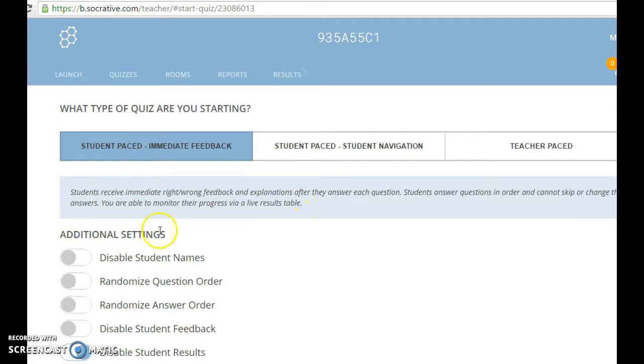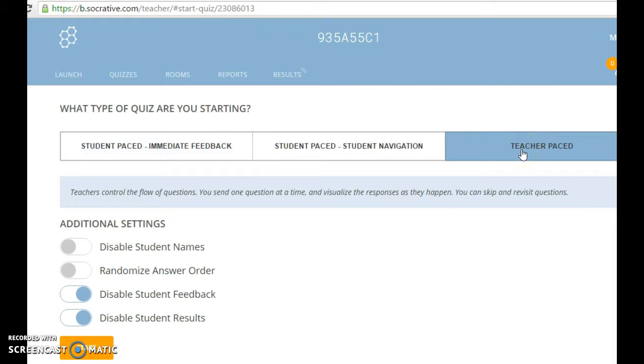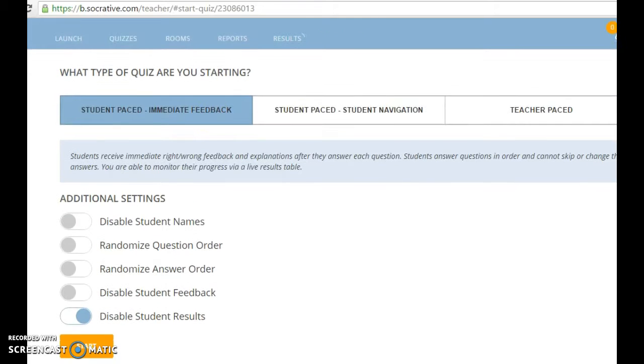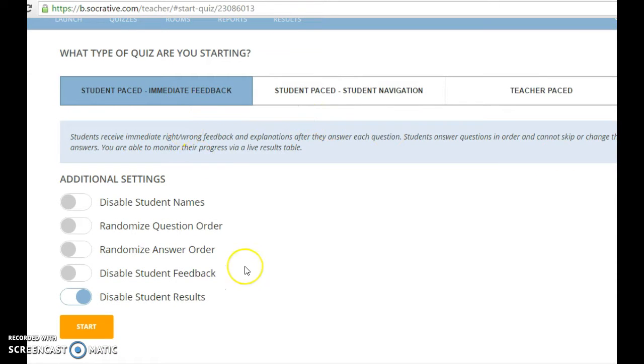Student-paced immediate feedback, which means that students are able to work through the quiz at their pace, and as soon as they answer a question, they get feedback right away if it's right or wrong. Teacher pace, this is an option where the students would have to wait for me to advance to the next question. I typically stick with the student-paced immediate feedback. I find that that is the most useful way to go through that.